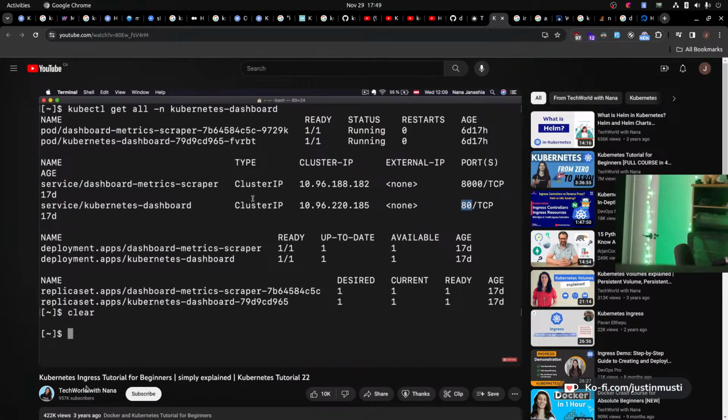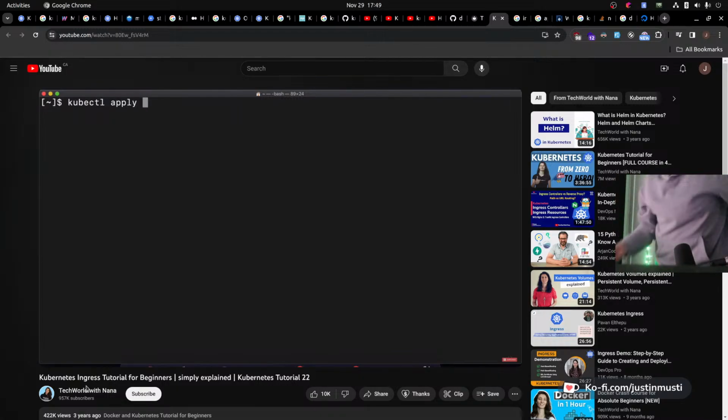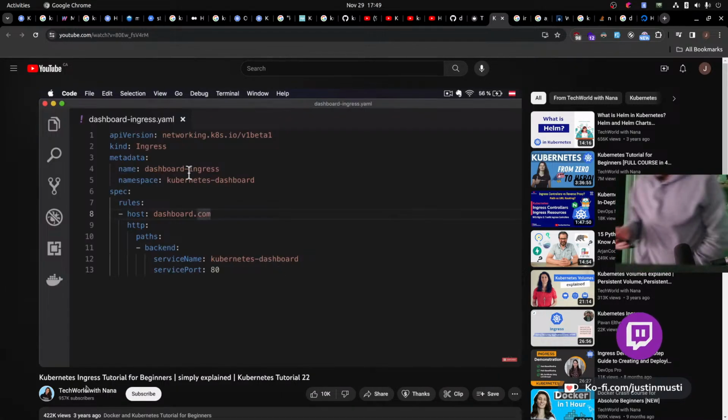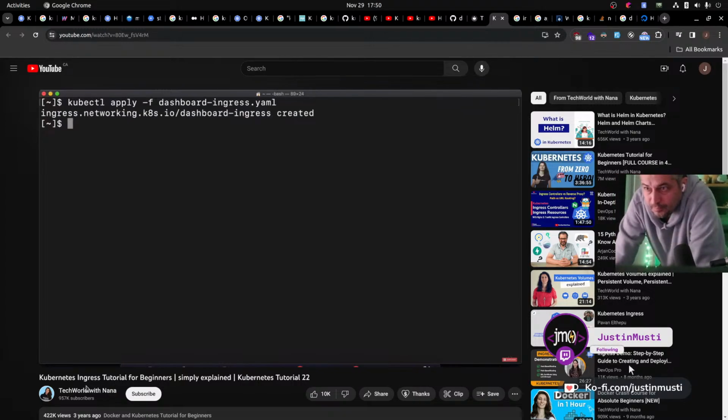And we know it's internal because its type is cluster IP. So no external IP address. Obviously I just made up the host name dashboard.com. It's not registered anywhere, and I also didn't configure anywhere which IP address this host name should resolve to. And this is something that you will always have to configure. So first of all, let's create that ingress rule. So kubectl apply, and it's called dashboard ingress YAML. See, ingress was created.